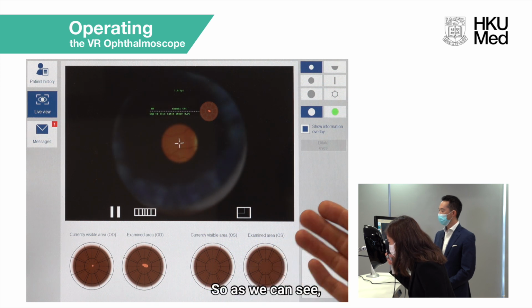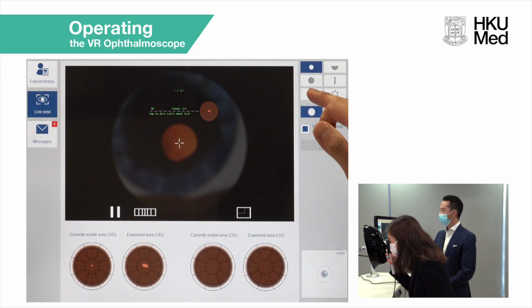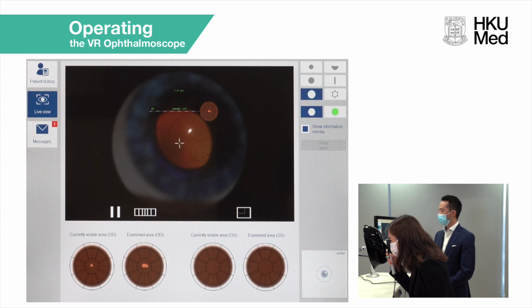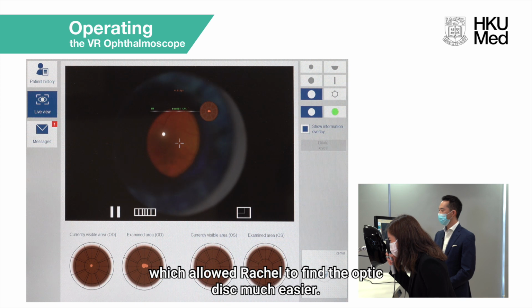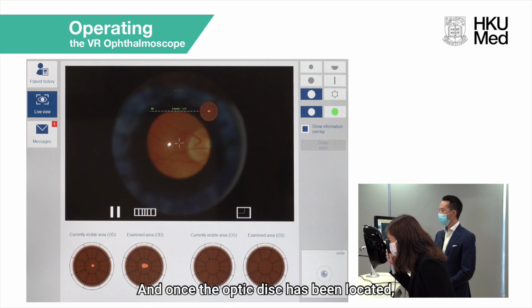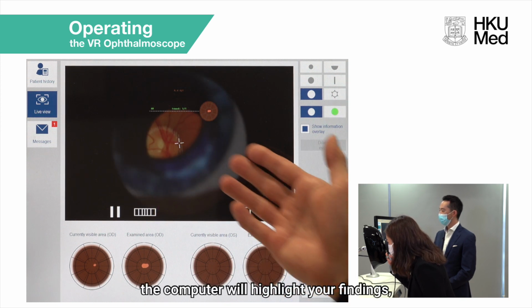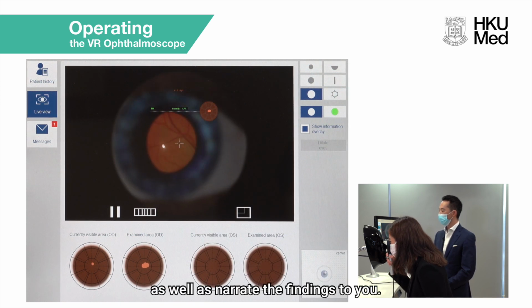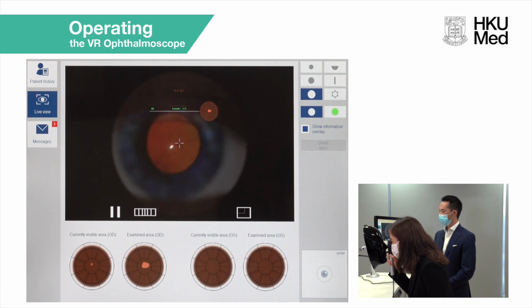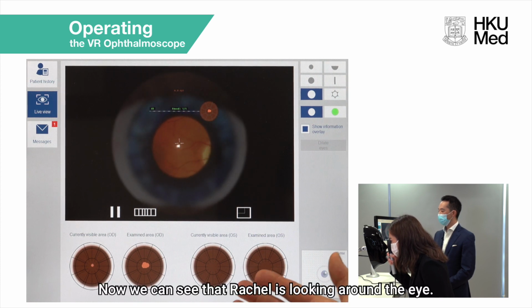So as we can see, once we dilated the pupil, we can also increase the aperture, which allowed Rachel to find the optic disc much easier. And once the optic disc has been located, the computer will highlight your findings as well as narrate the findings to you. Now we can see that Rachel is looking around the eye.